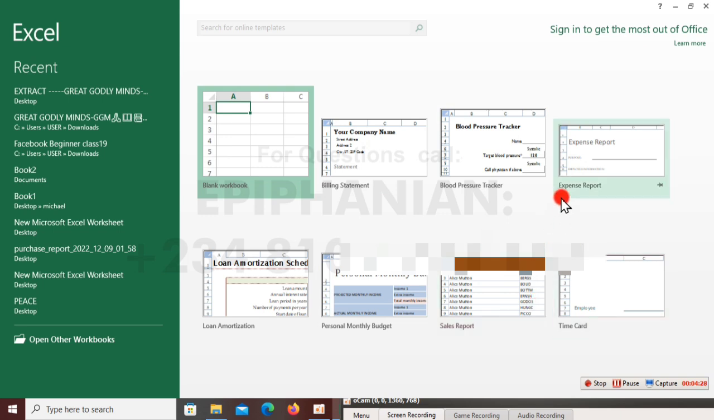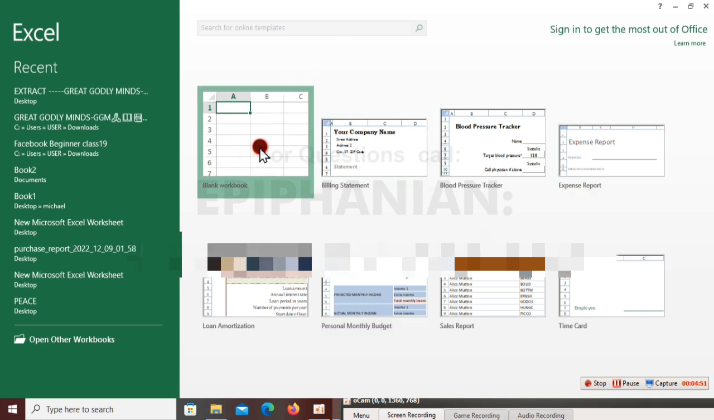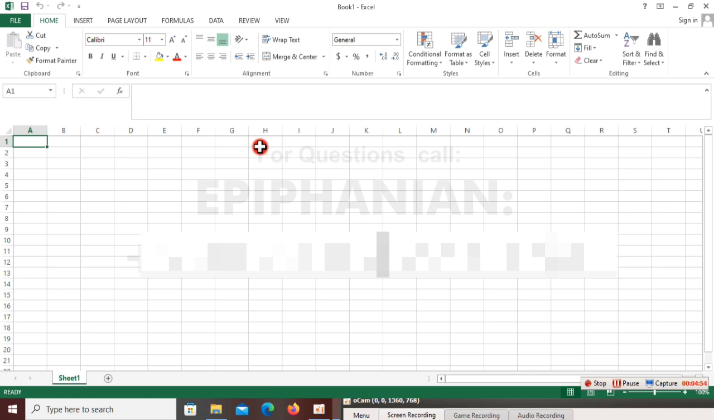But as a beginner, I won't advise you to just jump into Microsoft Excel and start using templates. You need to know the basics, how it works, the fundamentals of Microsoft Excel, which will help you upgrade to the advanced level. So once you open Microsoft Excel, the next thing to do is to click on blank workbook. Click on blank workbook and it opens the main interface of Microsoft Excel. In the next tutorial, I'm going to show you more about this interface. Alright.